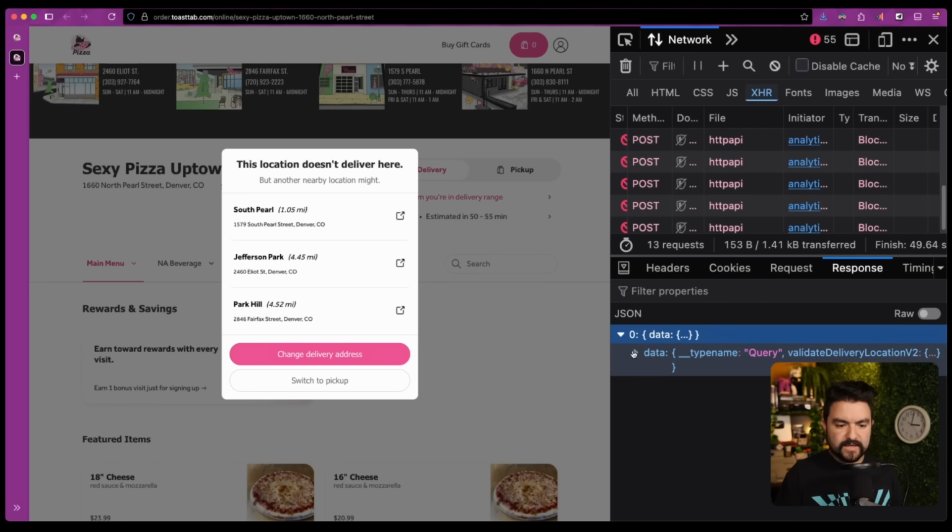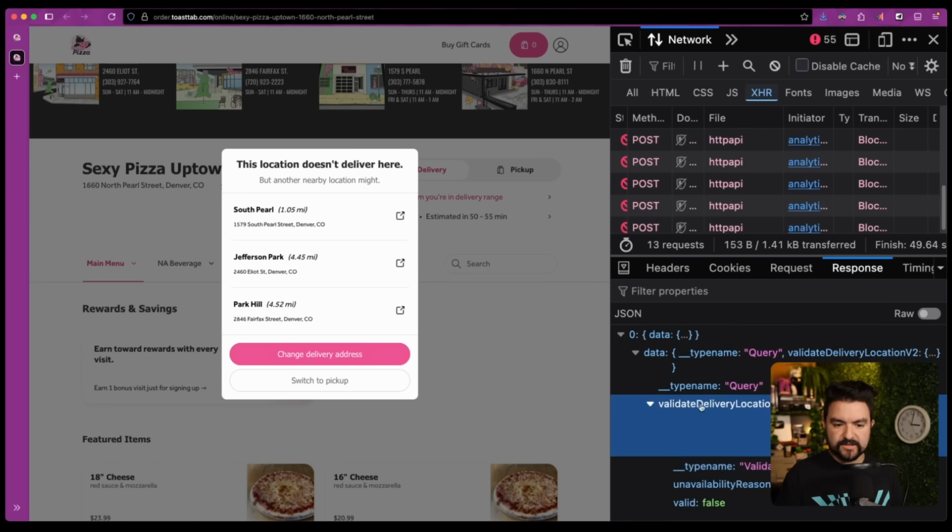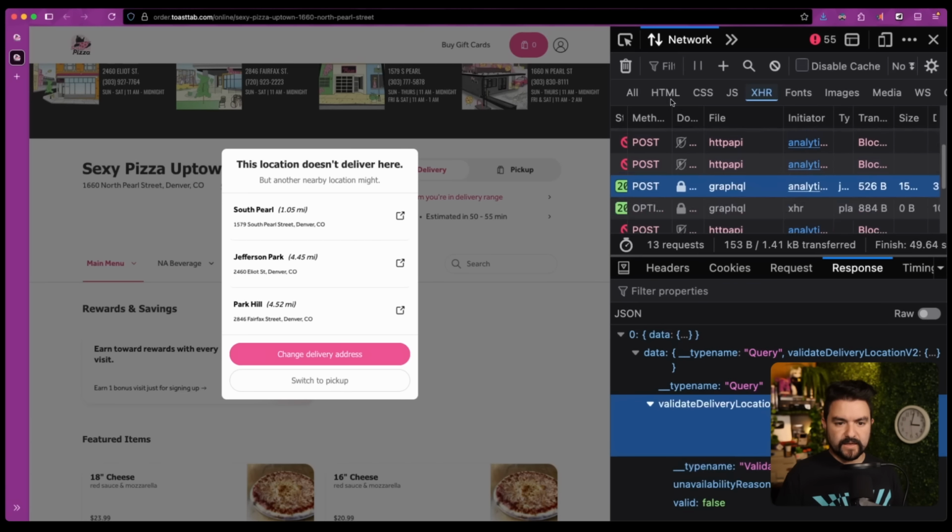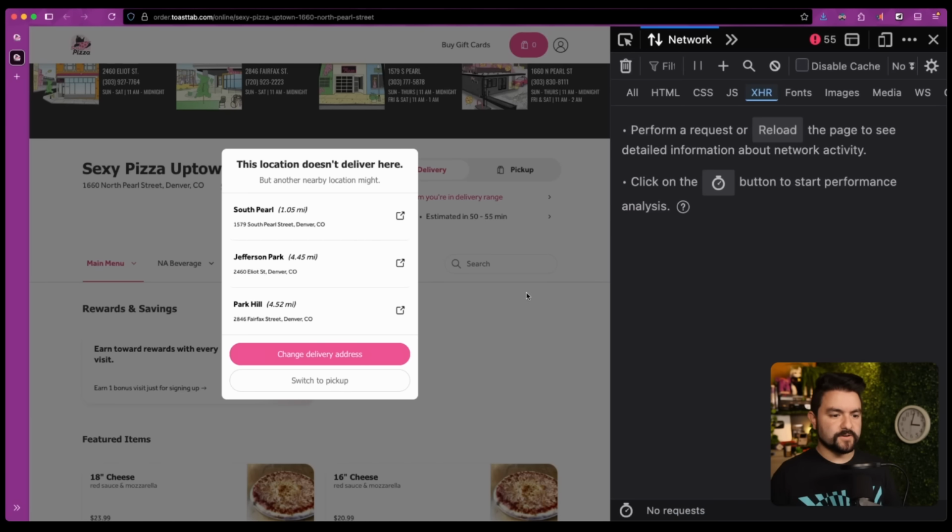So I'm wondering if the locations data was actually in the page when it loaded, and that was from a different endpoint. So here's what I'm going to do. I'm going to start over.